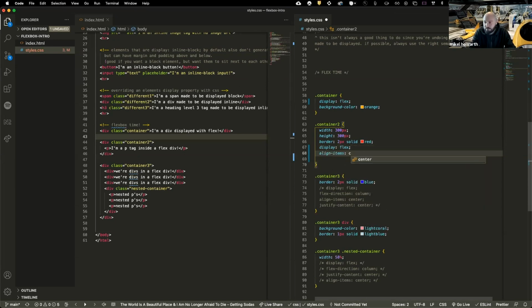And we're going to put center as the value here. And then underneath that, we're going to add one last property called justify-content. That might even autocomplete for you. Justify-content, and we're also going to throw center on this. So basically, this is saying anything inside of this element, put it in the center horizontally and put it in the center vertically.